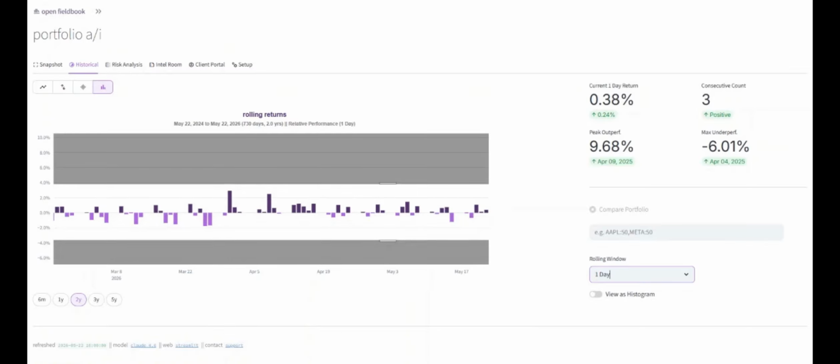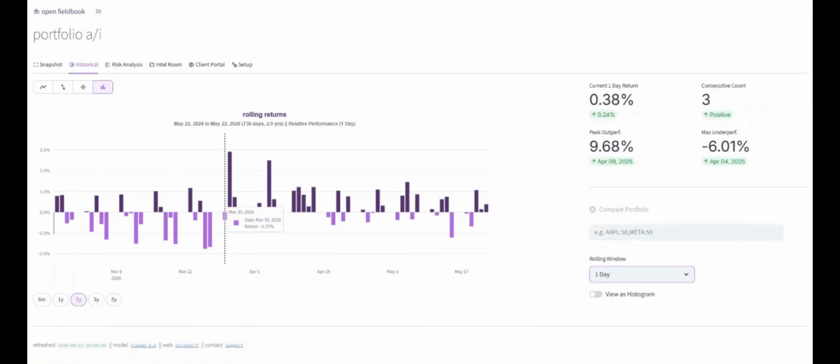You can look at some of the erratic moves of your portfolio, or the larger moves within your portfolio, and then trace back to those dates. What happened on those dates?